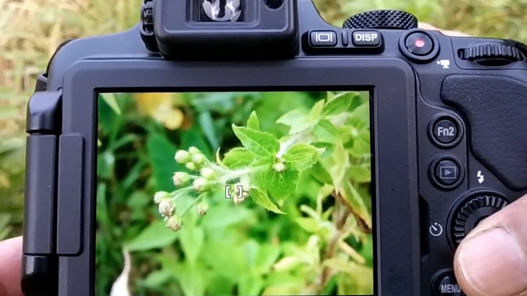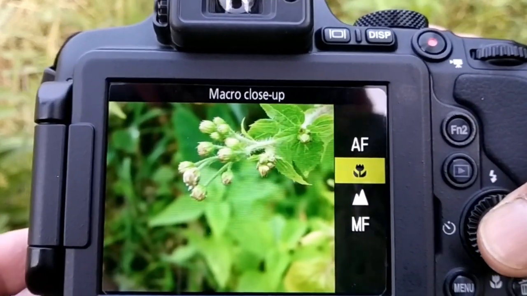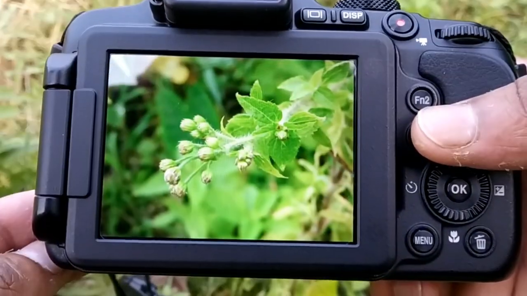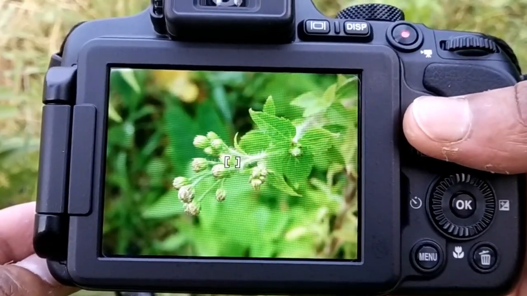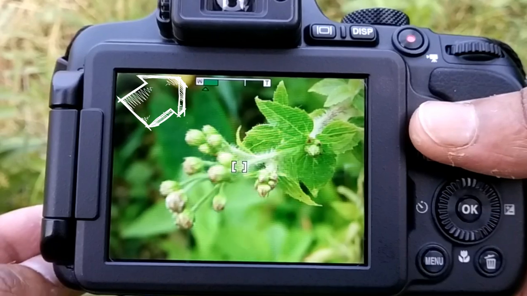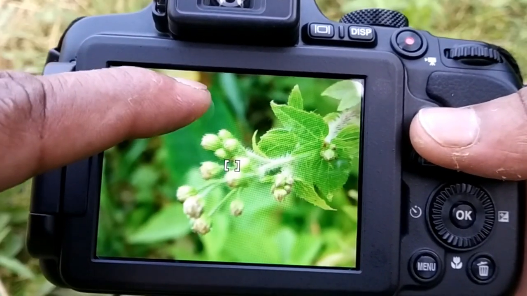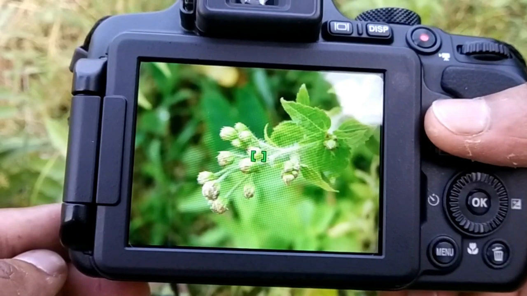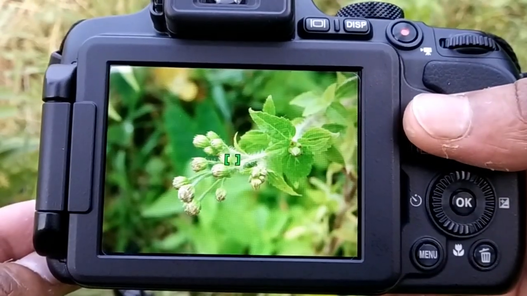In macro close-up modes, the camera can focus on subjects as close as approximately 1 cm, 0.4 inches, from the lens. Where macro and the zoom indicator are displayed in green, the camera can focus on subjects as close as approximately 10 cm, 4 in, from the lens.